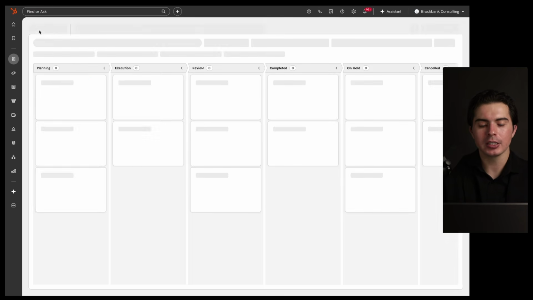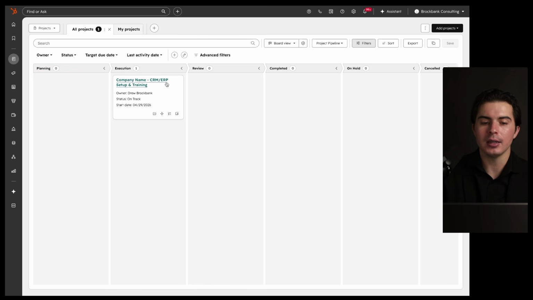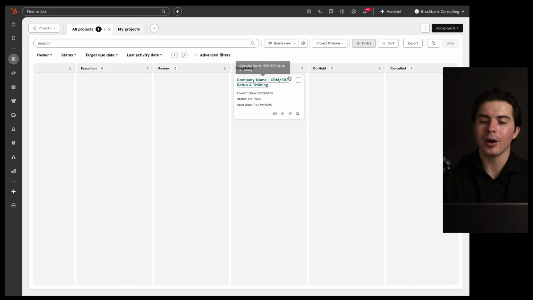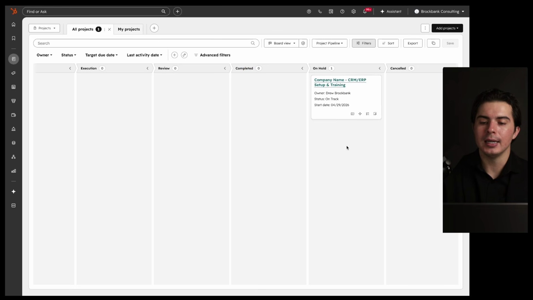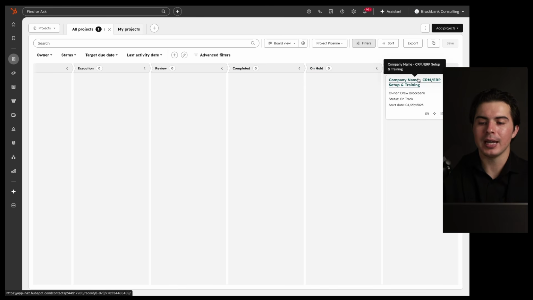If I back up to projects, I can zoom out and understand where this project is at in the grand scheme of things. Are we still planning things? Are we actually getting things done? Do we need to review everything that was done? And if so, if it's all reviewed and completed, we'll mark it as completed. The project's done. Or did we put it on hold? Did the client want to stop for some reason? Or has the project been canceled altogether?